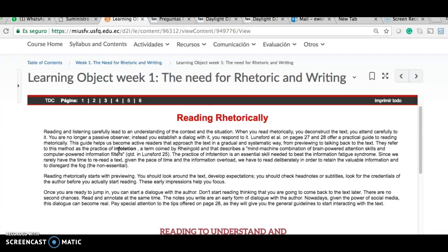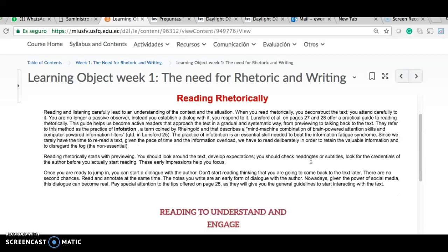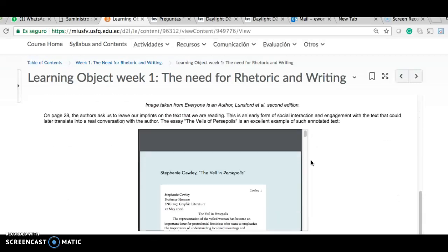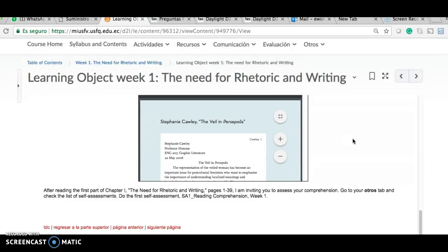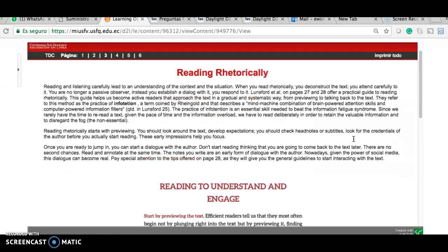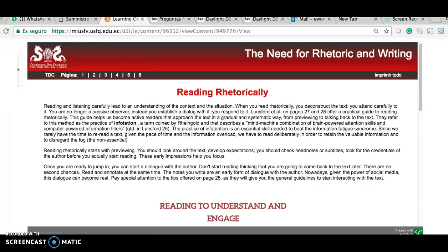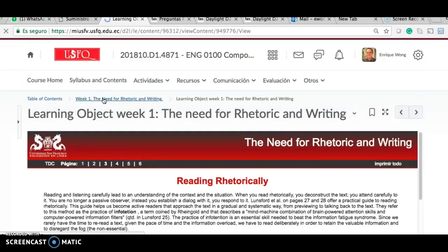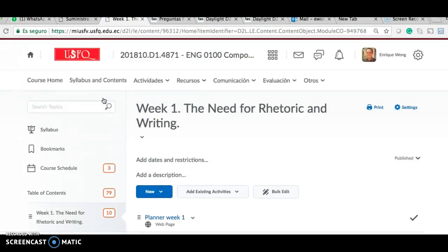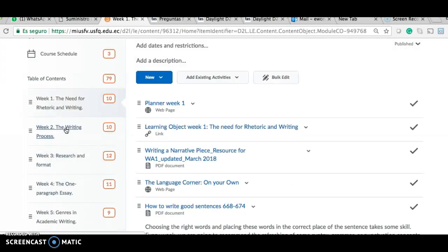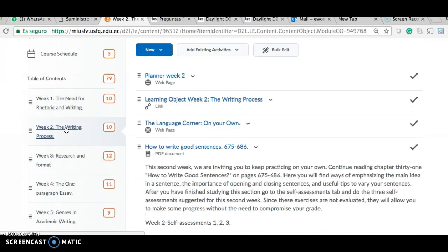Page number 3 is reading rhetorically, because this is what we will call annotated critical reading, and we will use this from week number 4 onward. So it's important that you read all the contents in the learning object. But going back to the second week, I'm sorry, I opened the first week.